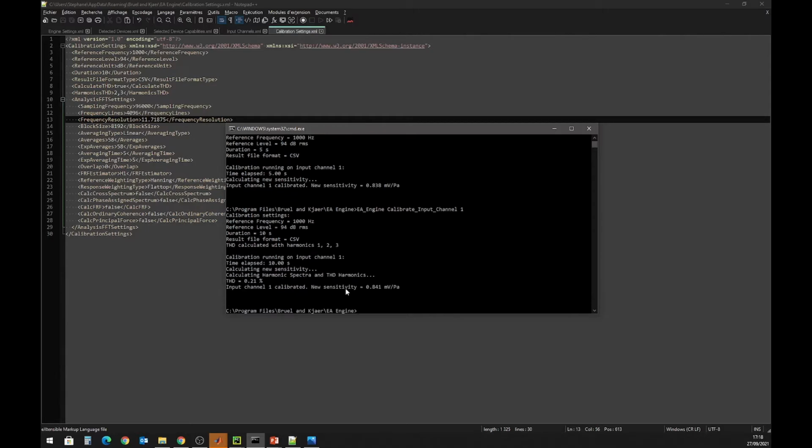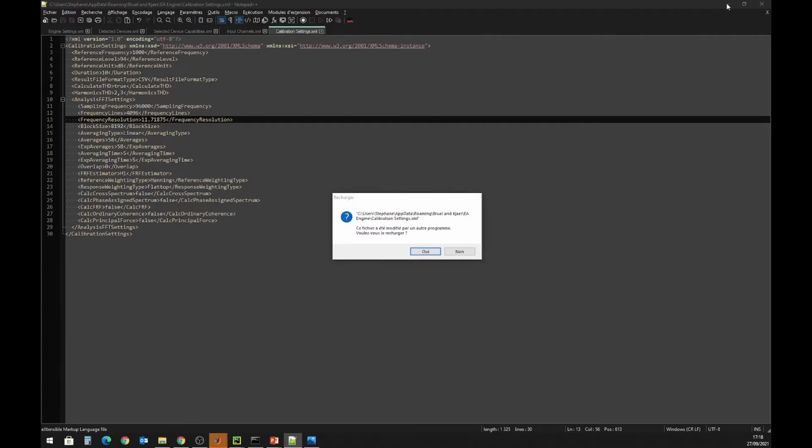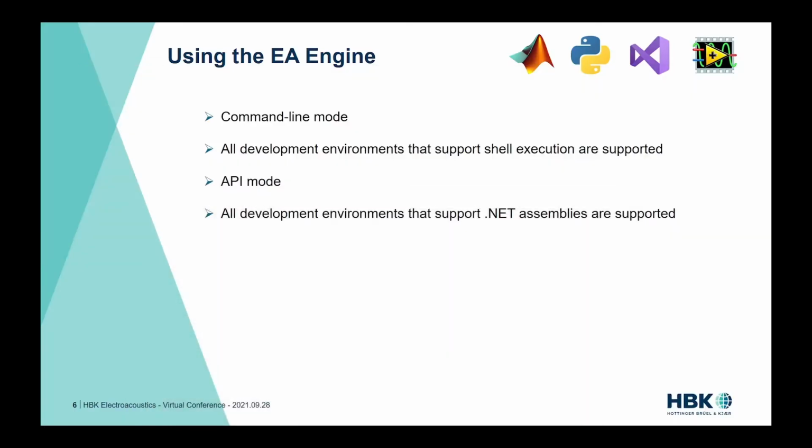It's done. So you can see how easy it is, in fact, to develop your own application in command line mode. All the development environments that support shell execution are potentially supported. For those who followed the previous session animated by Vince Ray, you've already seen some examples in VB.NET. He used the E-engine in command line mode with a process object in his demonstrator.